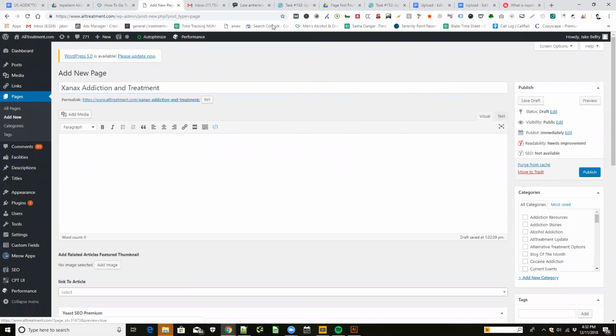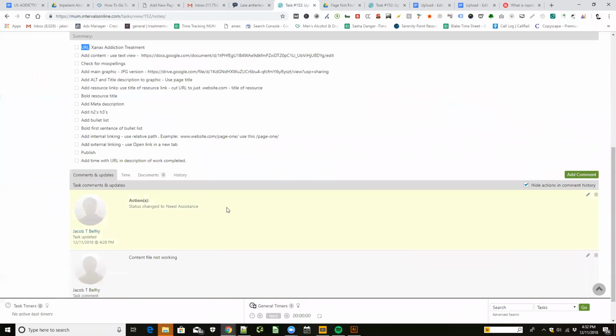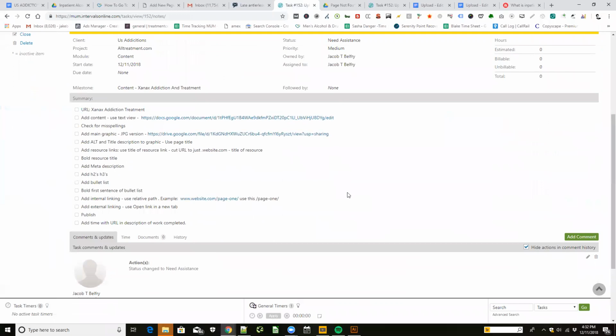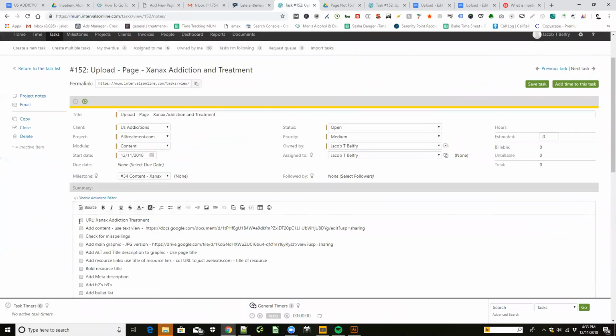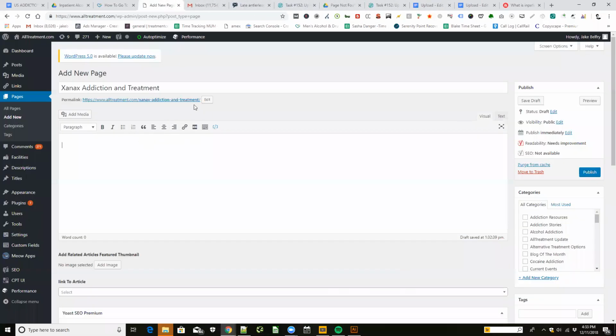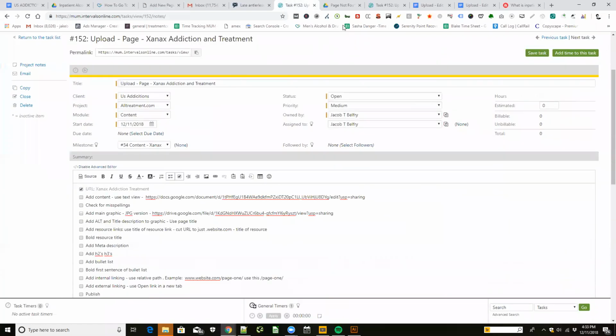We want to get rid of the "and." So in the task, this is what I'm going to assign you the URL to be. So you're going to copy this and check this off. Gotta hit update to do it. Check it off. Edit the URL here: Xanax addiction treatment. Now that's changed. See? All right. That's the first step. The next one, we need to actually add the content.